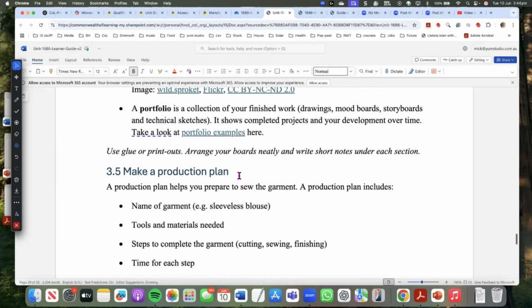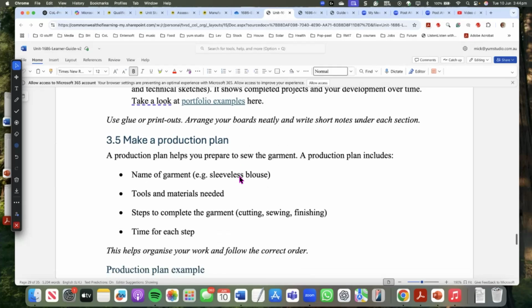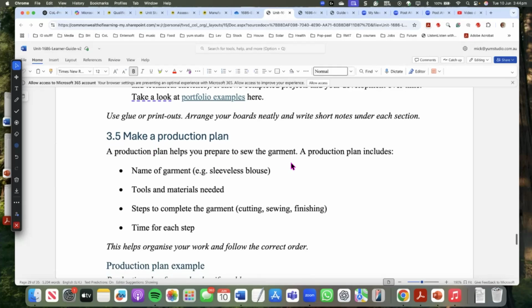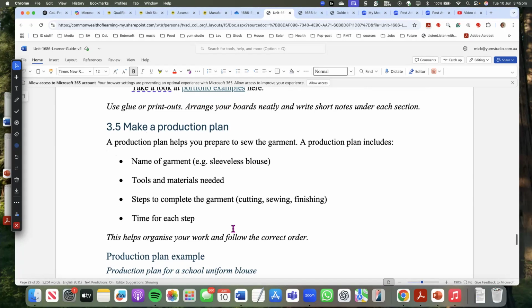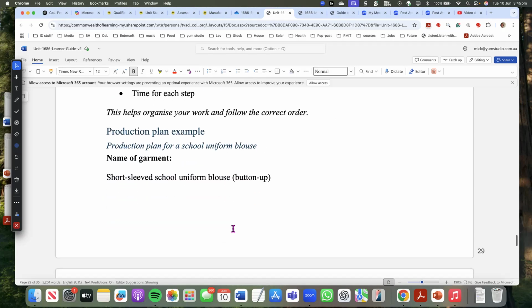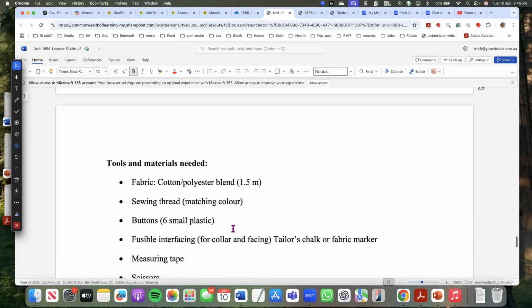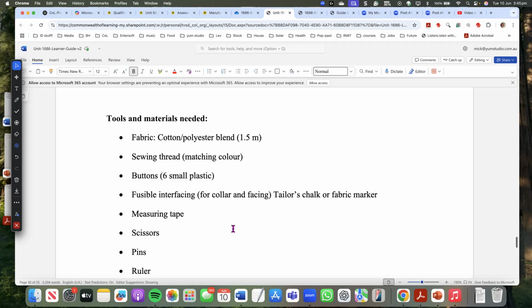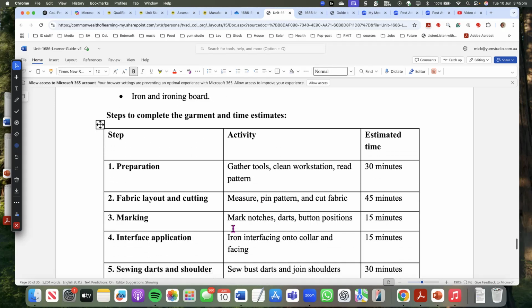The production: make a production plan. It just tells you really simply what it is and what it includes. Simple language, not too much, and why we might use it. And then here's an example, the materials used, and then steps to complete it.